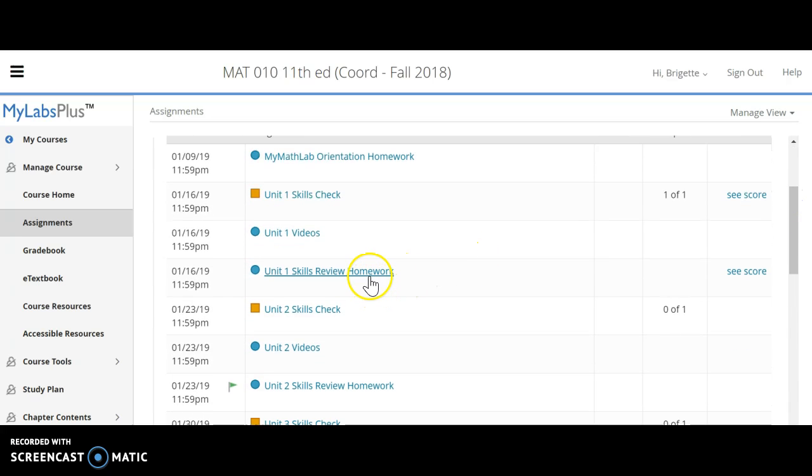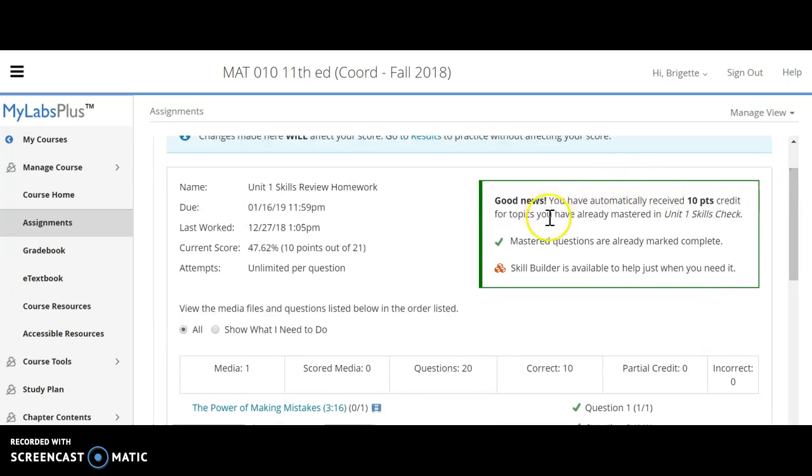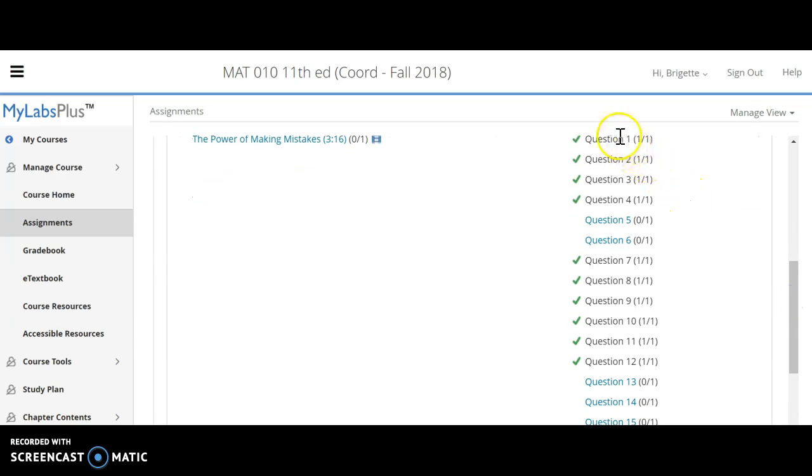And notice that on this homework, when I click See Score, I already have a 47.62. Remember, in order to get credit for this assignment, you need to score at least an 85%. We encourage you to work until you have a 100. So it'll start by telling you good news. You've already received some credit. And then when you open the assignment, you'll see that you have green checks for the problems that you've mastered.